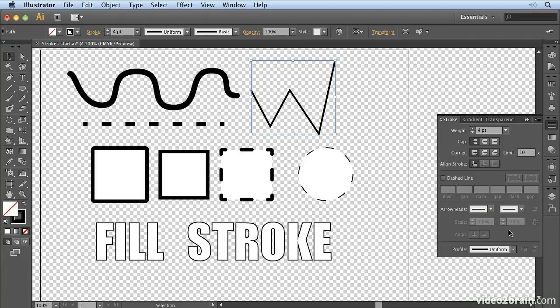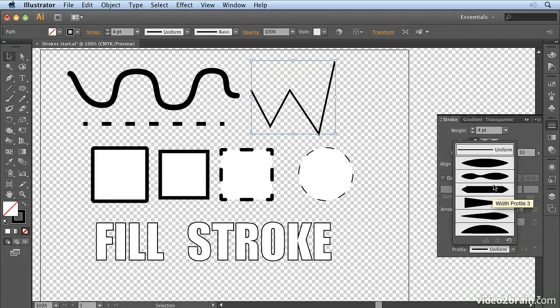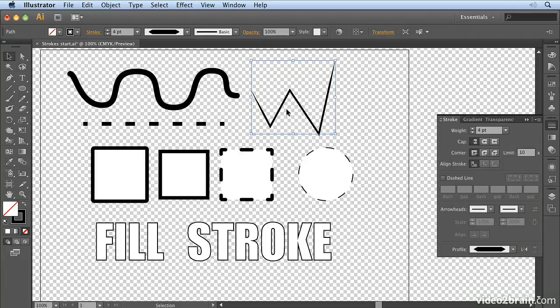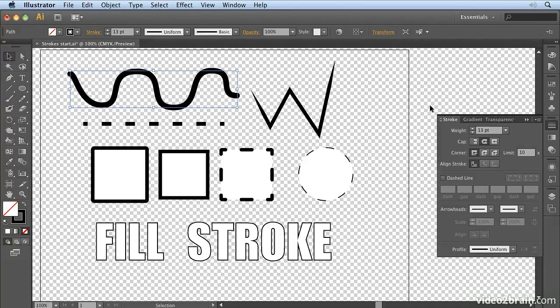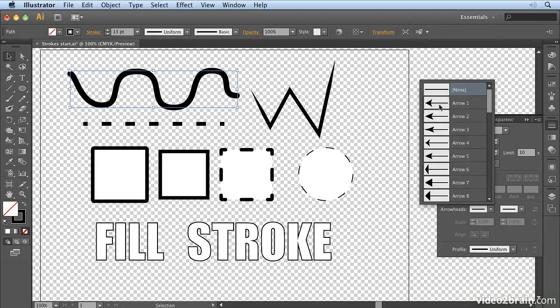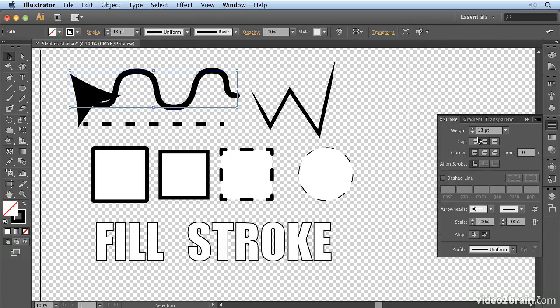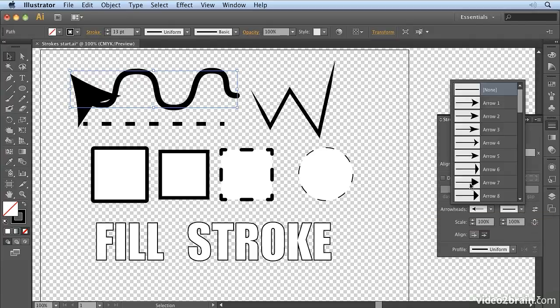So I can also adjust the width profile in here. If I want to choose a different width profile so that this is fatter in the middle and thinner on the outside, I can also do that directly in this palette. Now we also have options for arrowheads. If I select this path here and go down to the bottom here, I can add arrows to the ends of my path. Let me just select that again.